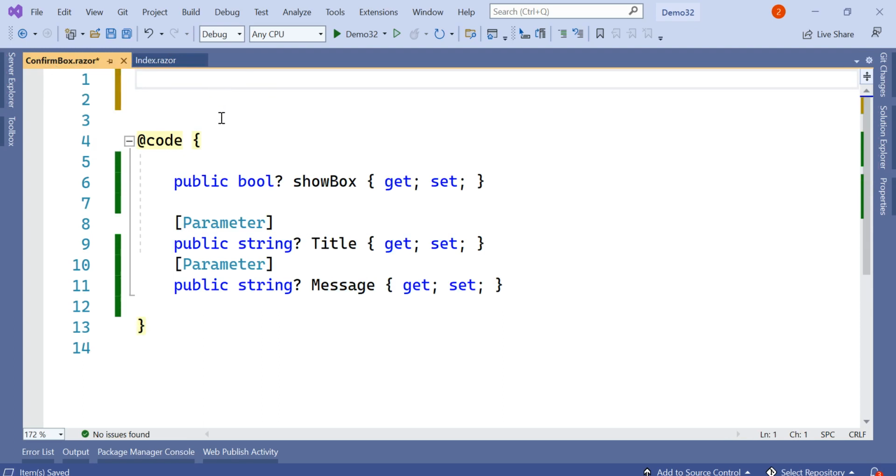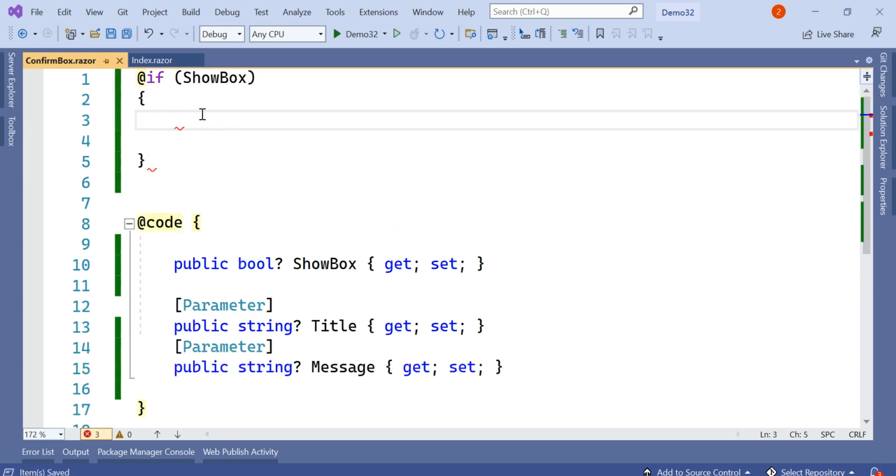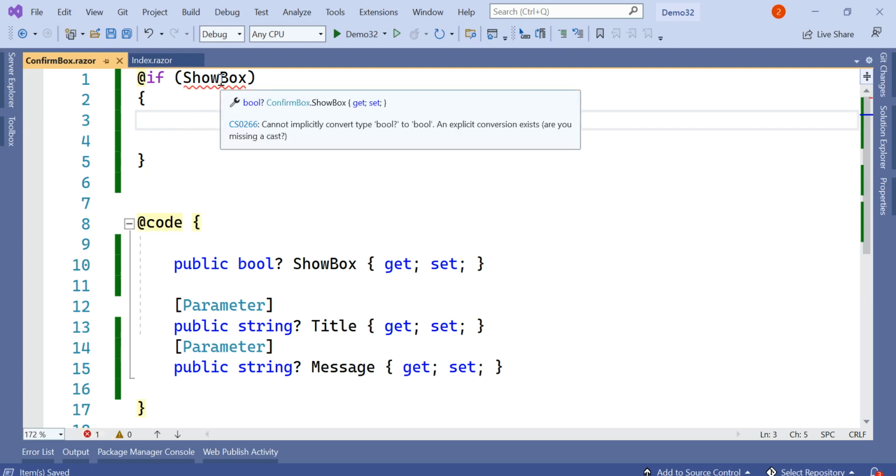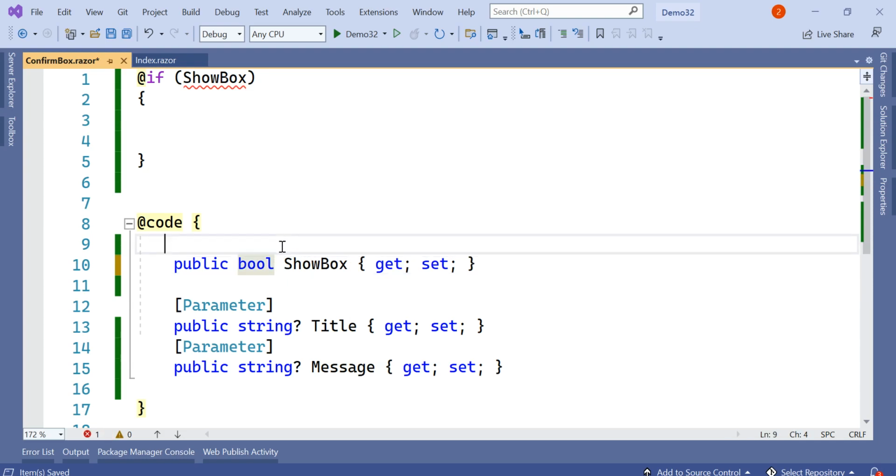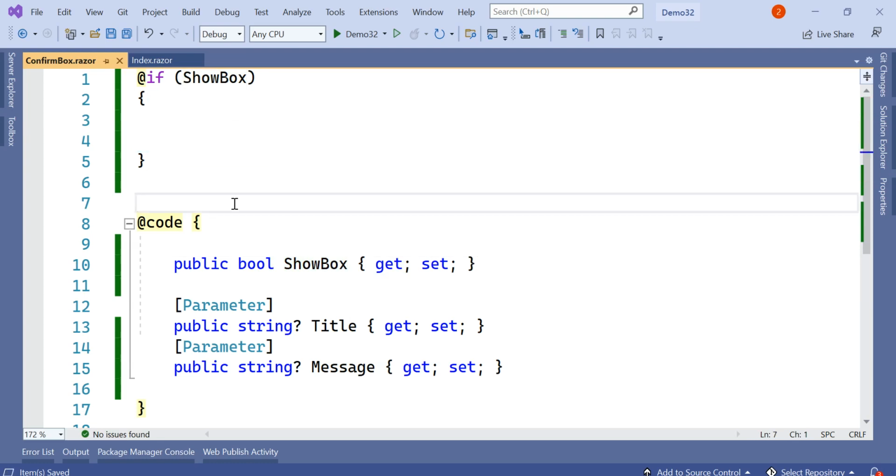We'll write the HTML part so that we can create that confirmation box structure. So here we'll write an if condition: if ShowBox is true, then we'll be showing that HTML code. So we have a ShowBox, and if it is true, then whatever HTML design is inside this condition will be shown on the screen.